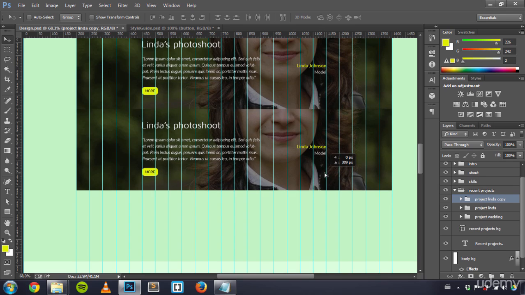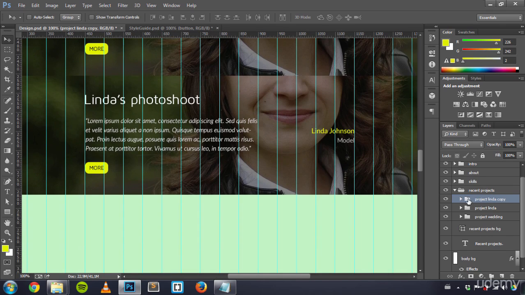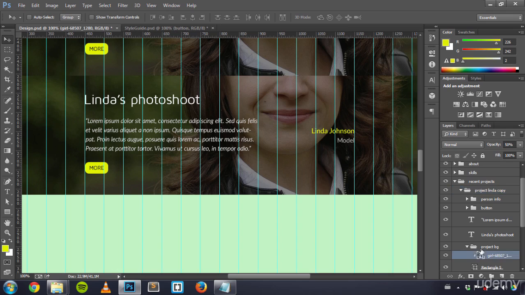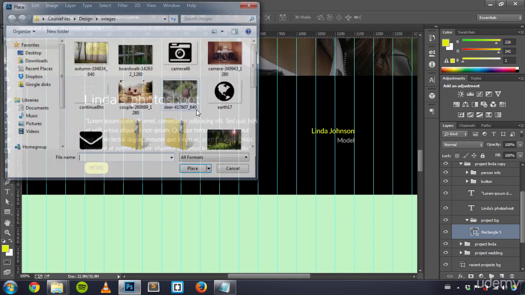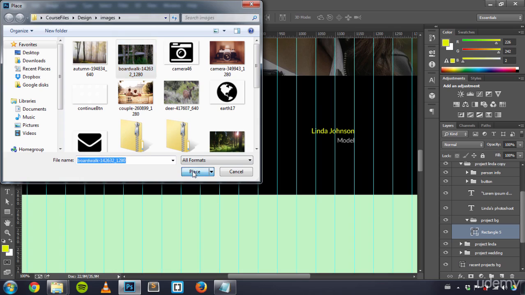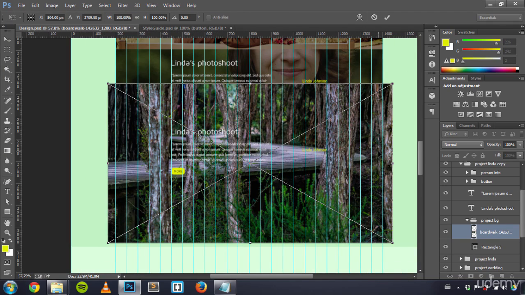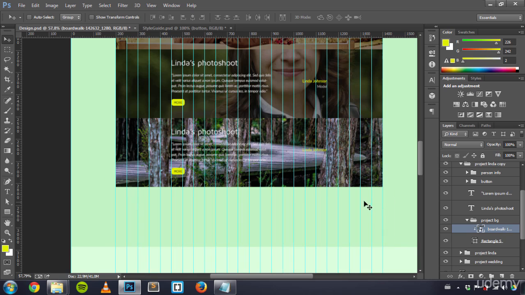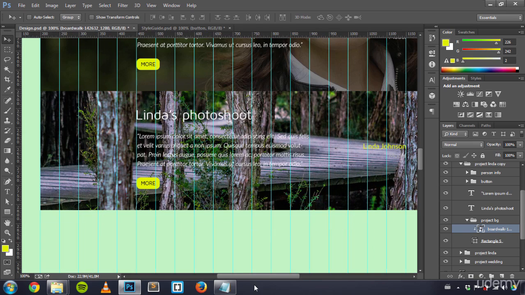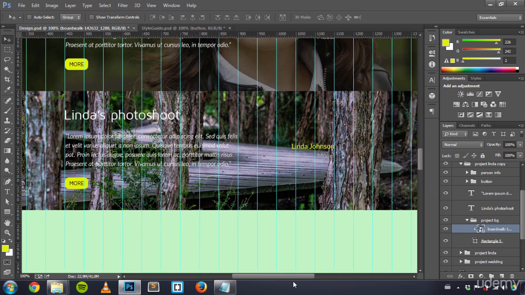Let's zoom out again and let's duplicate this layer one more time because we will have 3 projects. Move it right here, nudge it into place, zoom out again. Let's find the background image, press delete on our keyboard and place in the new image. Press enter on your keyboard. Again, clip it by holding Alt and left clicking in between those 2 layers. Let's zoom in. Let's nudge it into place. I think that will be okay.